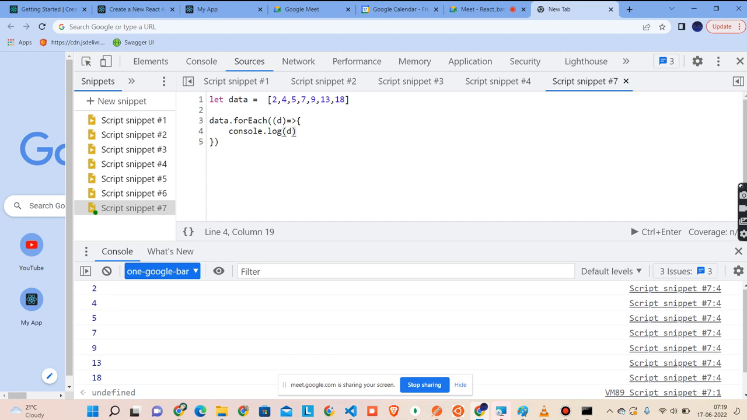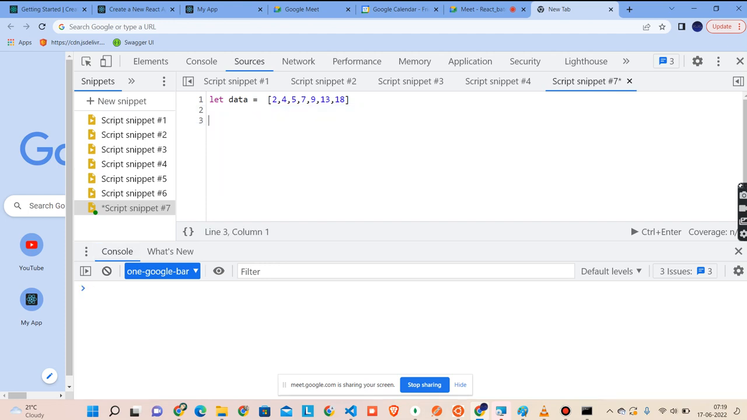So basically an array has a method called forEach. What forEach does is iterate over each and every element one by one. So now if someone says iterate this, I want each and every value printed, how will we do that? Data dot forEach.